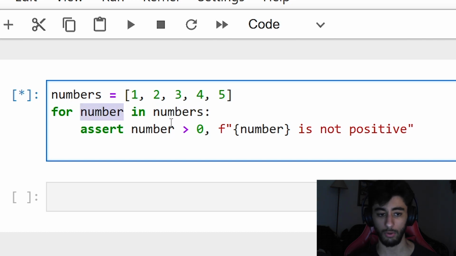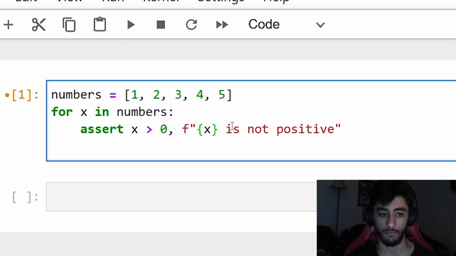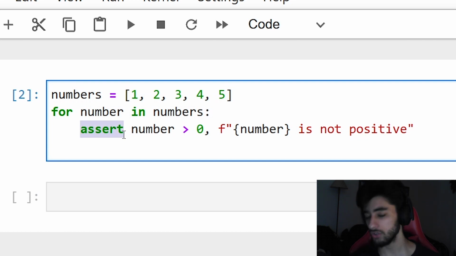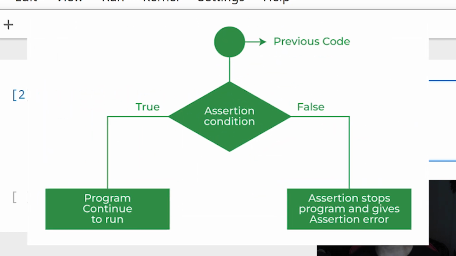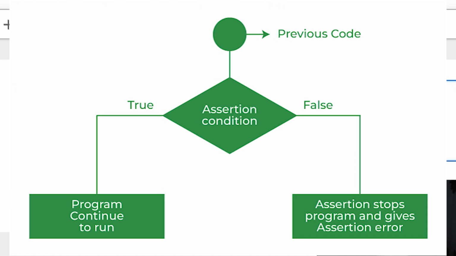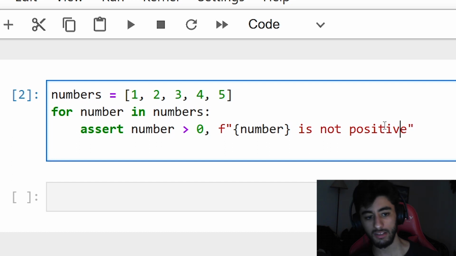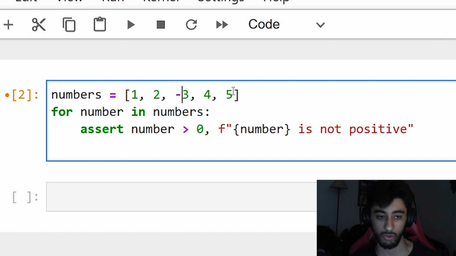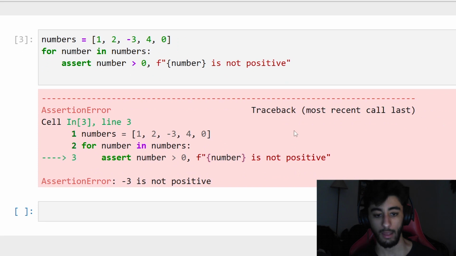Another pretty nice example is the list of numbers, for number in numbers, so every item is going to be number. You could also put something like this, of course. The thing here is that if you use an assert, the assert is going to always check a condition. If that condition is not true, if it's false, right, it will show this error. In this example, we have if it's bigger than 0. So if it's any number smaller than or equal to 0, it will give this error. And here we go, traceback, most recent call, you got assert.